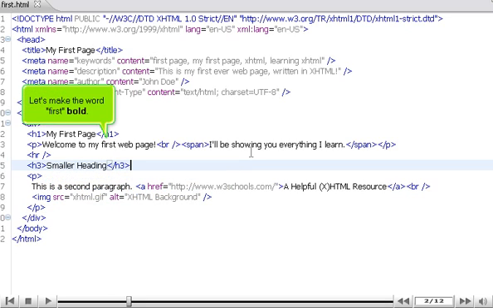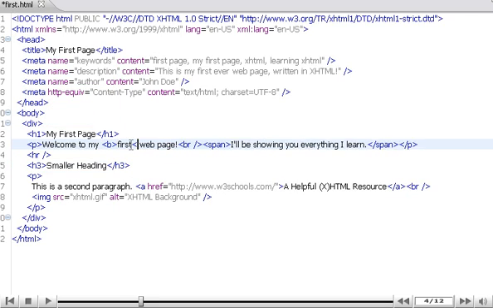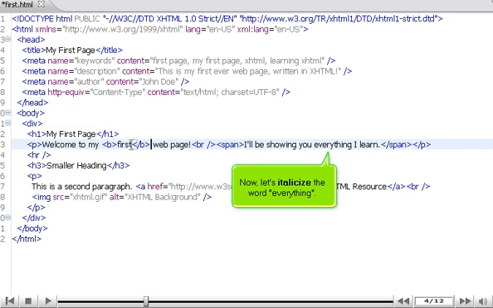Let's make the first word bold. Now, let's italicize the word everything.